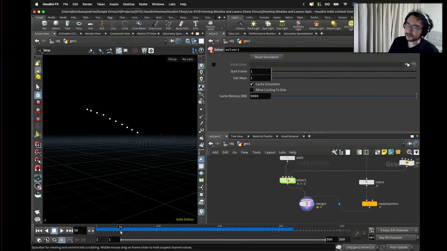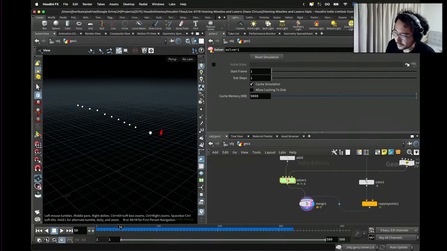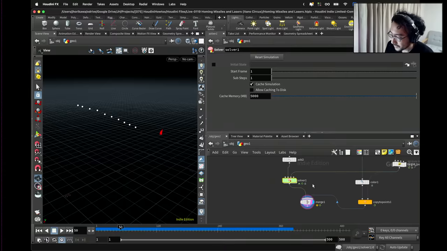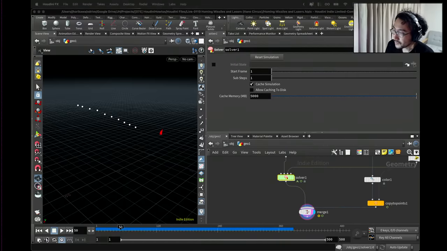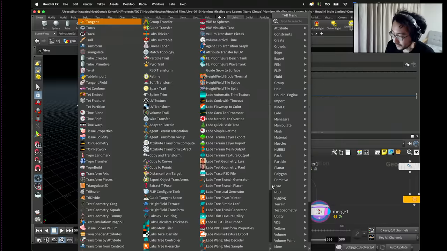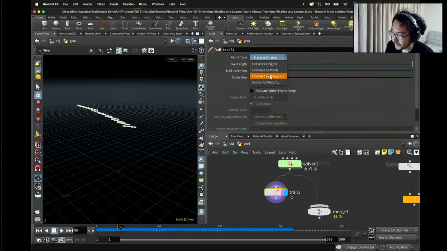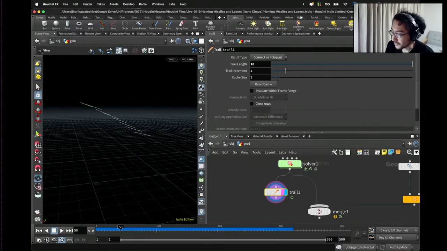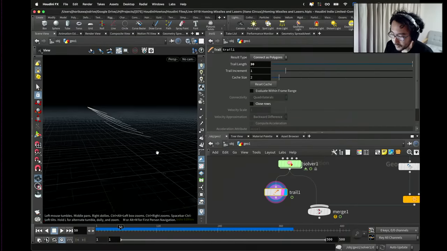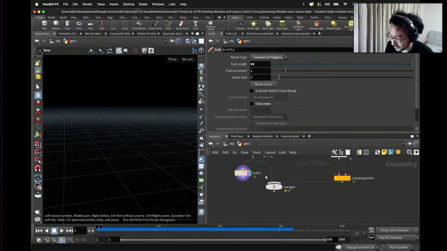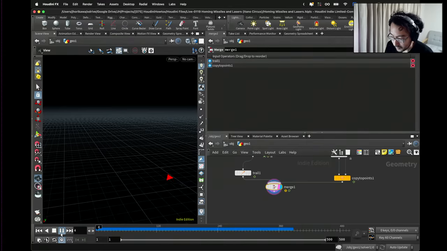The next thing I want to do is to create the trail for each missile, just like you see in the examples. So creating the trail itself is pretty easy. You can just use something like trail right after the solver. Increase the trail length, then connect it with polygon opened, and just by doing that you can easily create a trail like that. Let's make it 30 or something, see what happens. Okay, starting to look good.